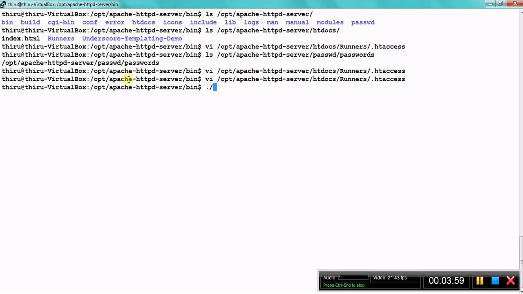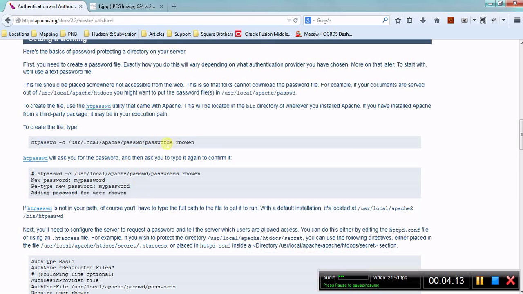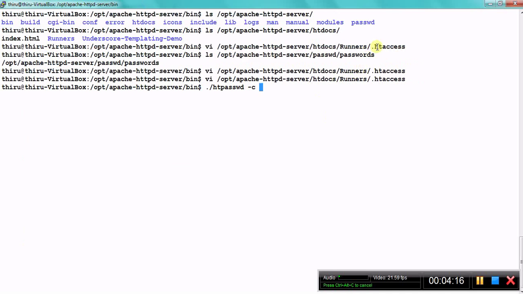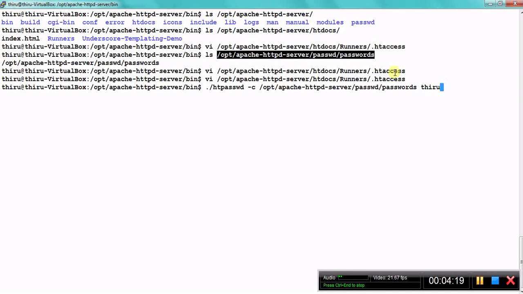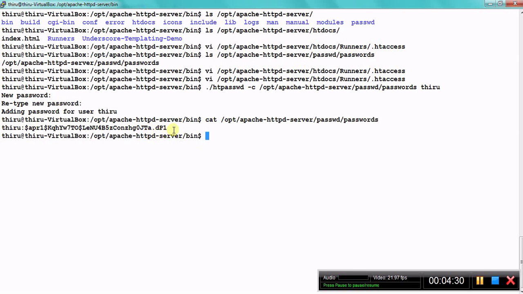So the htpasswd executable will be available inside this binary directory. Just create a new file. We can see the syntax over here. Inside this password file, I just want to put this name with the password. Okay, so this password is added. You can verify it just by displaying it. So the name and password are in an encrypted form and it is available. Now we're done with the HTTP access file.